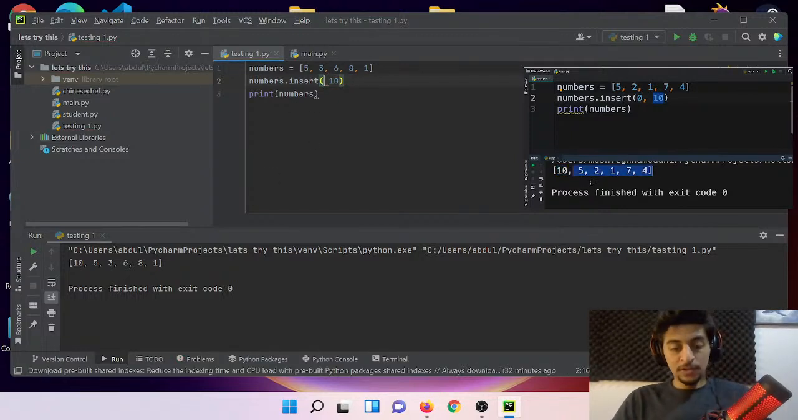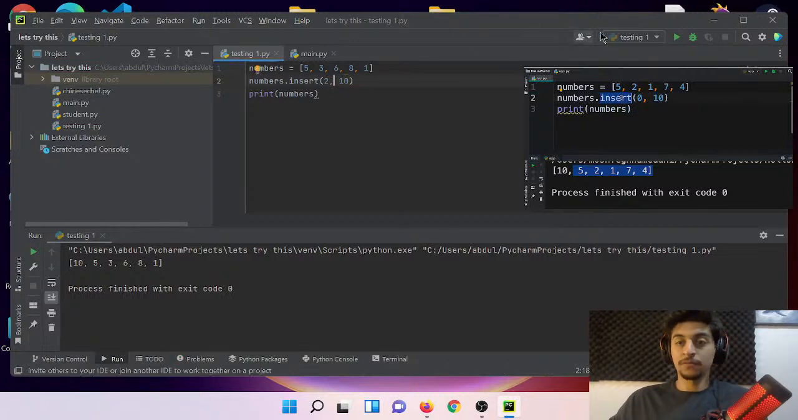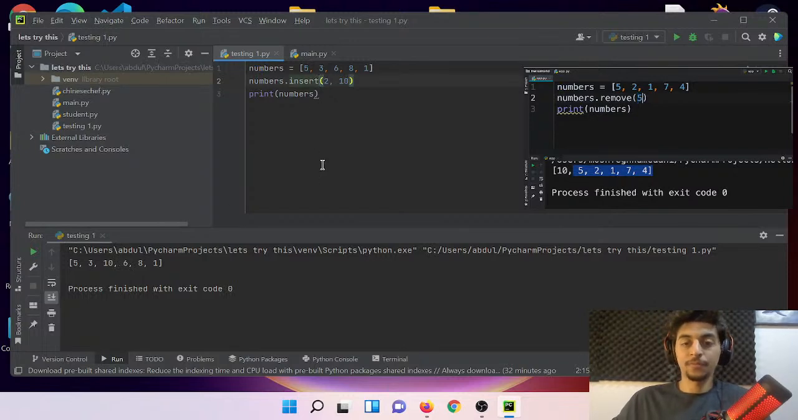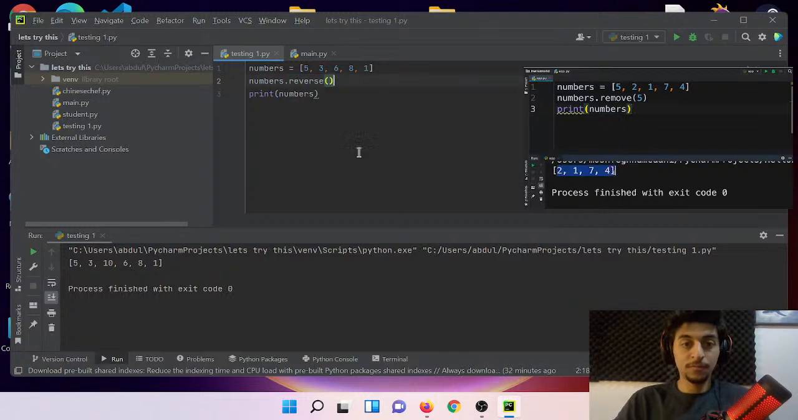We can also remove an item, so we call remove and pass the item that we want to remove. Let's say we want to remove 5. Now we print our list, so you can see 5 is gone, and we have 2, 1, 7, 4.